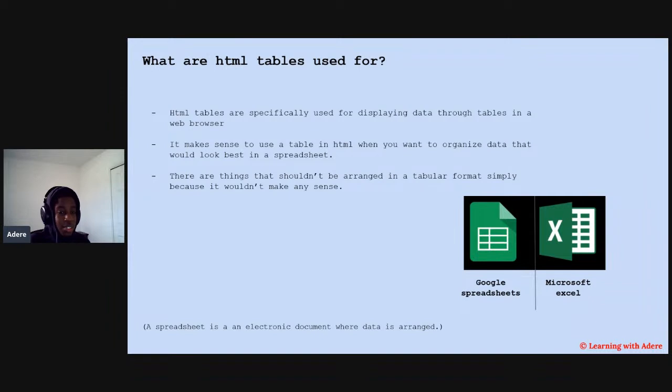So what are HTML tables used for? HTML tables are specifically used for displaying data through tables in a web browser. It makes sense to use a table in HTML when you want to organize data that would best look in a spreadsheet. There are things that shouldn't be arranged in a tabular format simply because it wouldn't make any sense. So it's important to know how to actually use tables first before you start creating them.